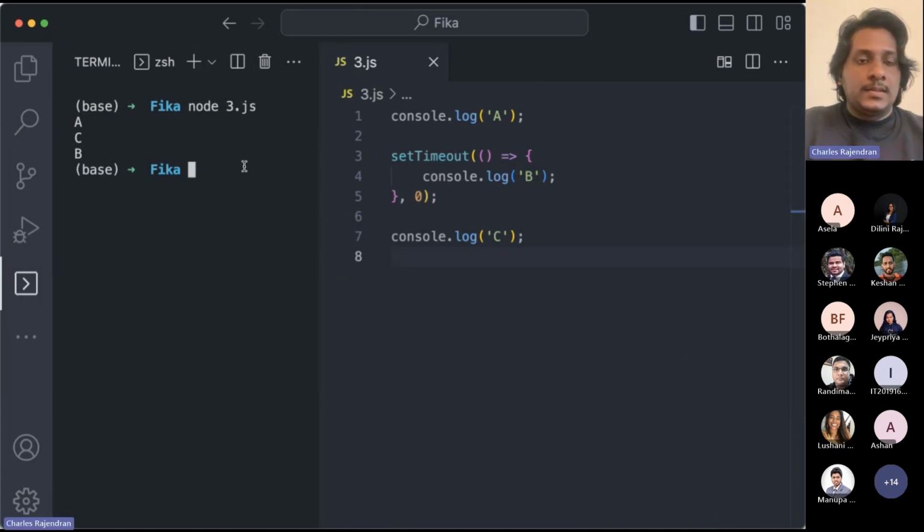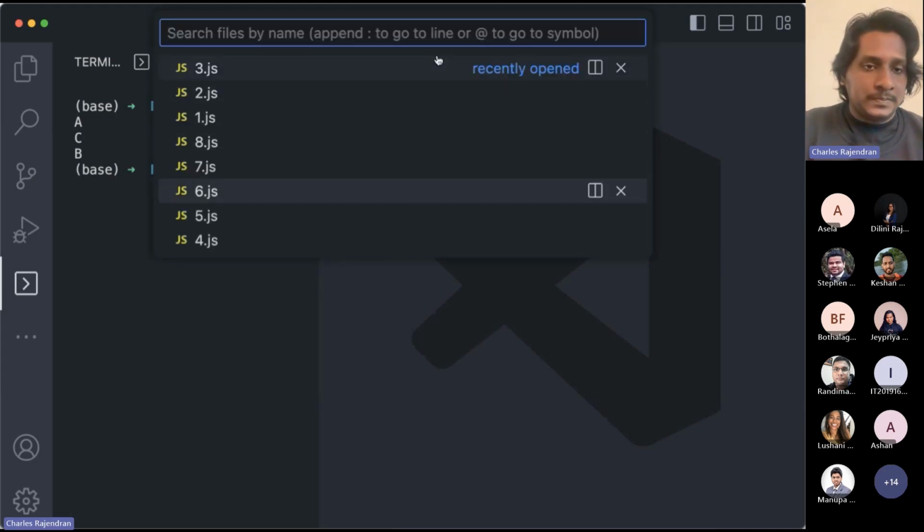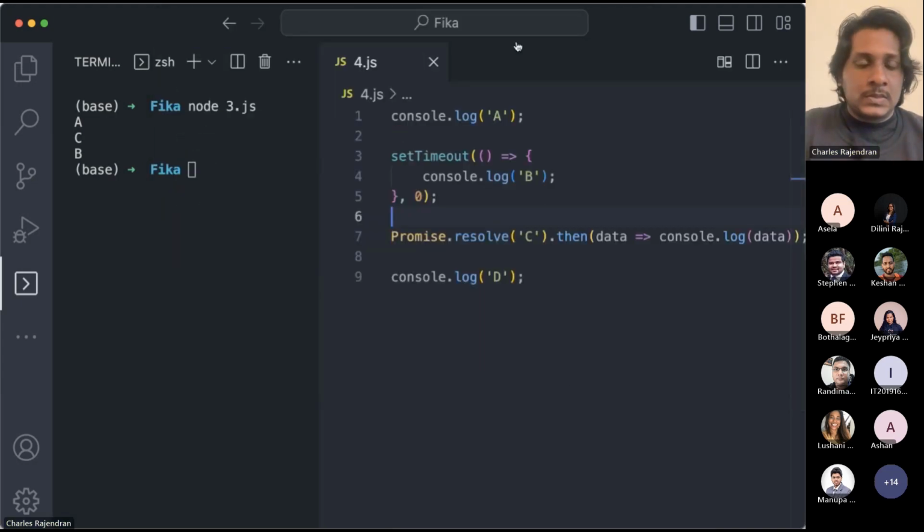All right, now let's jump into question number 4. Again, this is a little bit tricky, so I will give you 15 seconds to guess the answer. Just put anything that comes to your mind. It doesn't have to be correct.